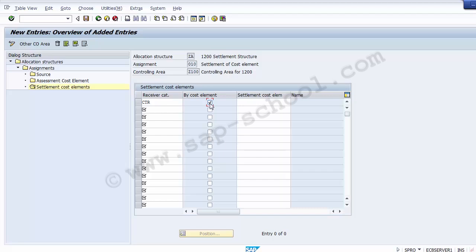Once you have selected the receiver category and marked the checkbox for the cost element, now we can save the screen, and the settlement of cost element is also done. So data was saved. This is what you need to do. And moving on to the one left, that is assessment cost element.